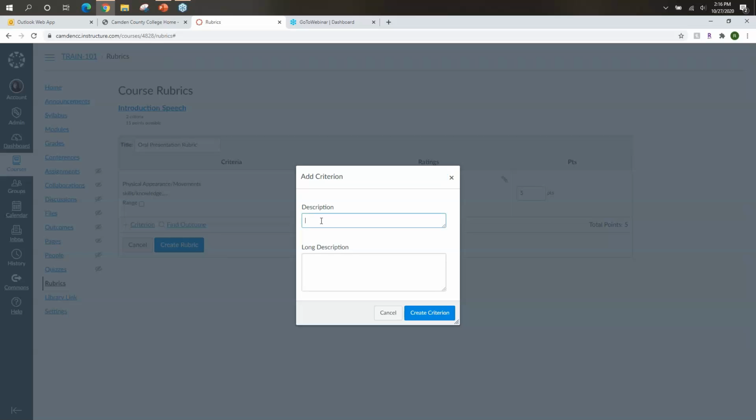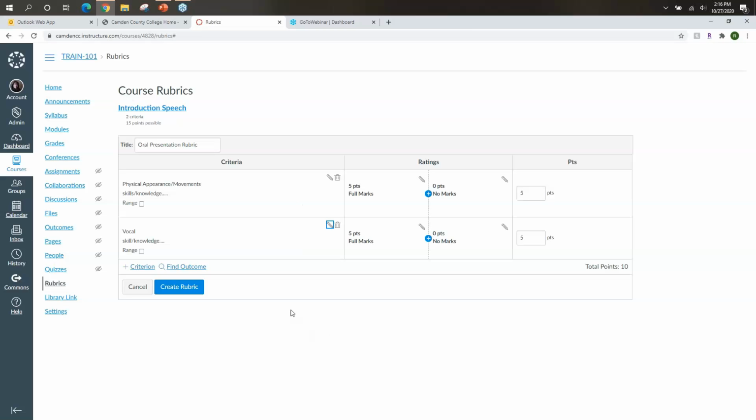So maybe I want to have a criteria for their vocals. And again, I want to put in this skills and knowledge portion so that they know what they have to do in order to get the full points. And I click the create criterion button. And again, I keep doing that. And remember, we said that 6 to 7 is a nice number of criteria to have.